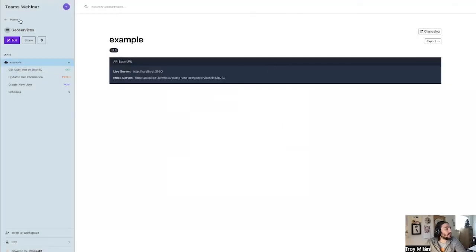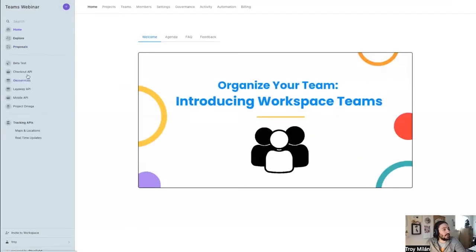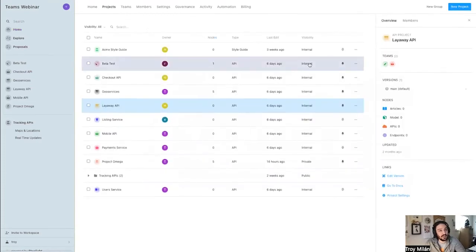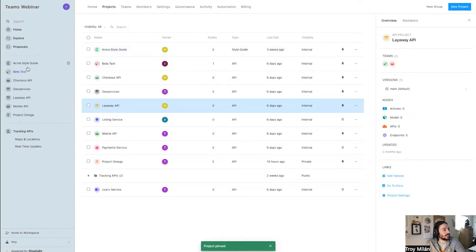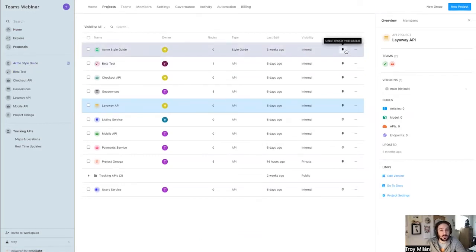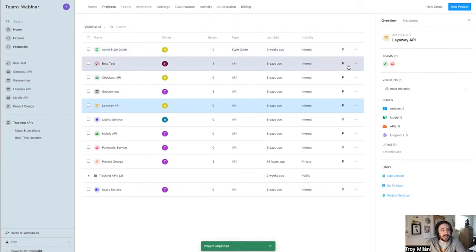It's important to note this doesn't impact what these people will see on their sidebar. Guests will only have on their sidebar those projects they have access to. But if you're an internal member, then you have the ability to customize what you see on this workspace sidebar by pinning these projects here. So for example, I just pinned the Acme Style Guide. That's why this shows up. This has nothing to do with whether I'm on a team that has access to this project or not.